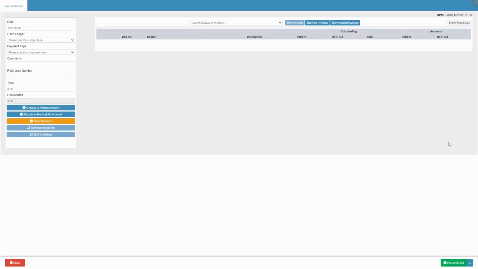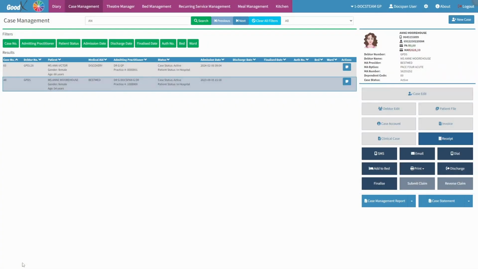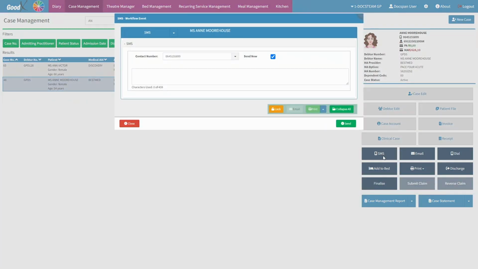Click on the Receipt button to access the Receipt screen, providing users with the option to record payments made by patients. Click on the SMS button. The SMS feature enables users to send communications to debtors or patients, allowing the hospital to convey information through text messages. You can create customized SMS templates within the GoodX system for efficient communication.